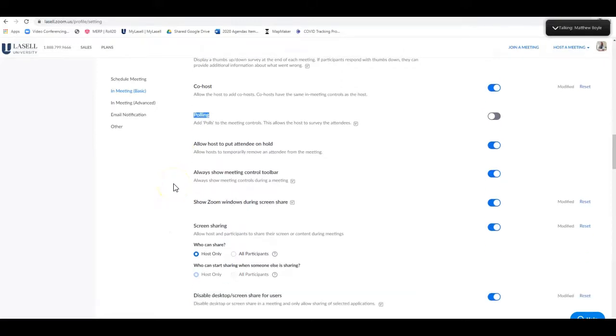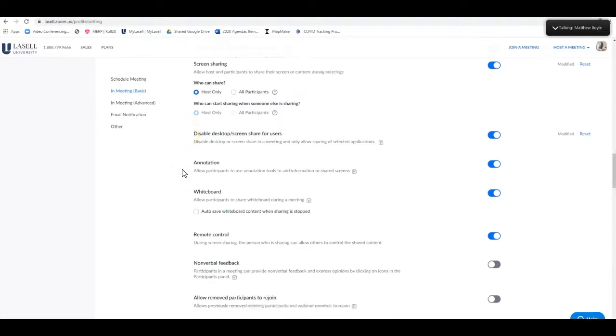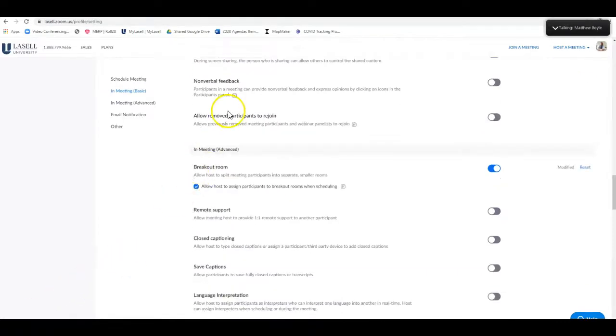You can use features to put people on hold, for example. You can control screen sharing as well. You can control whether people can annotate while screen sharing. And you can allow removed participants to rejoin if you want to do that too.